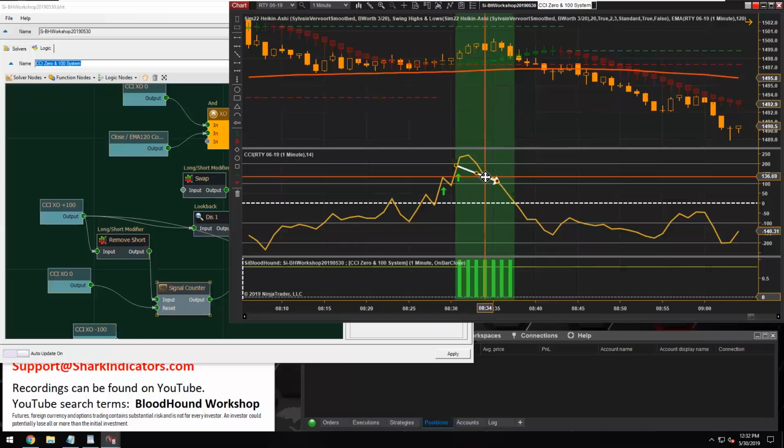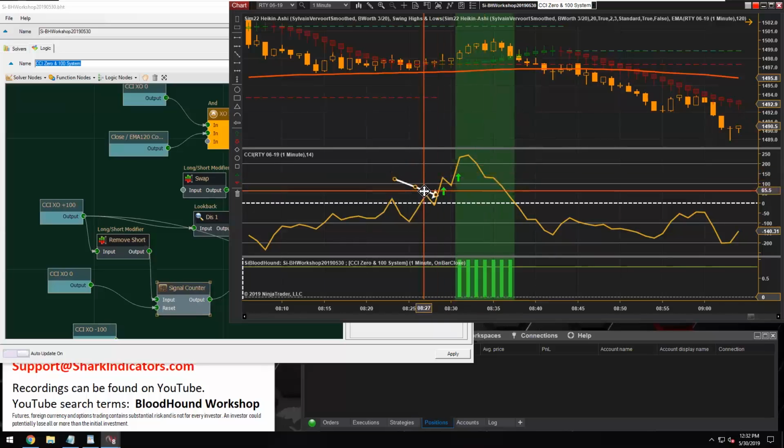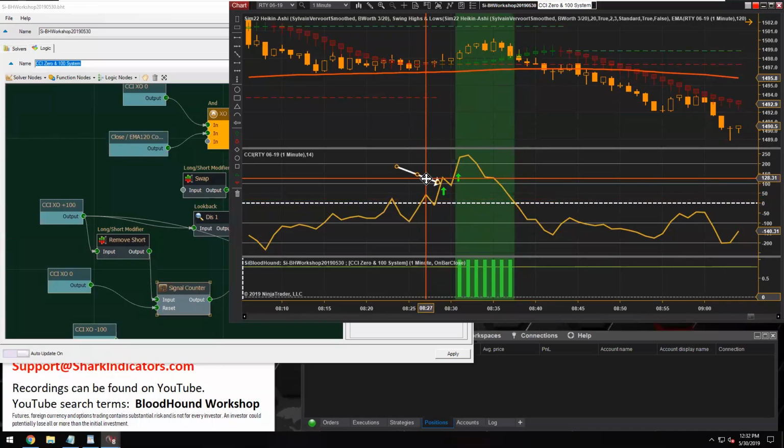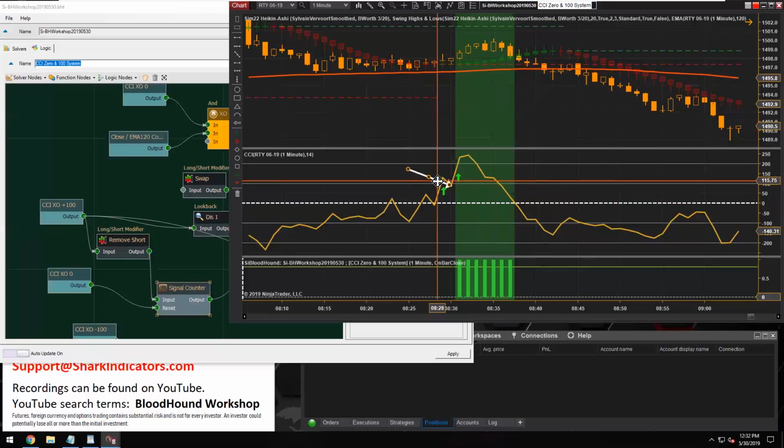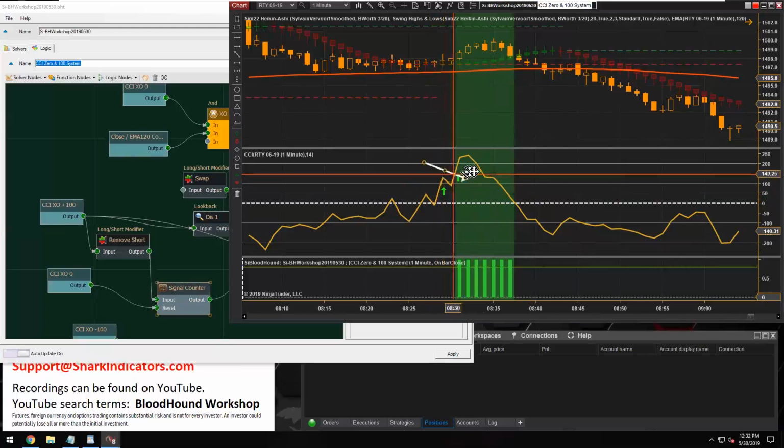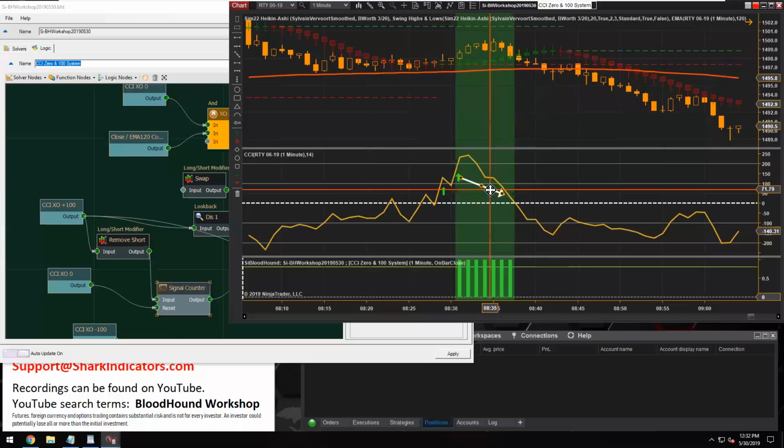Yeah, so let's recap what we have here. When the CCI crosses the 100 the first time, after crossing 0, so CCI has got to cross 0 first, and then the first time it crosses 100, there's no output. The second time the CCI crosses 100, now we have an output. And then the signal counter turns off if the CCI goes below 100. Then it turns off. So there we go.